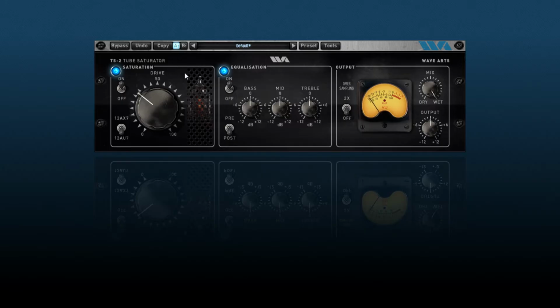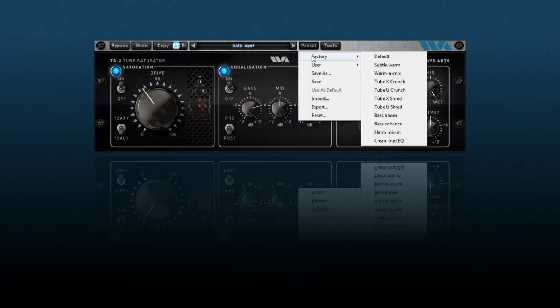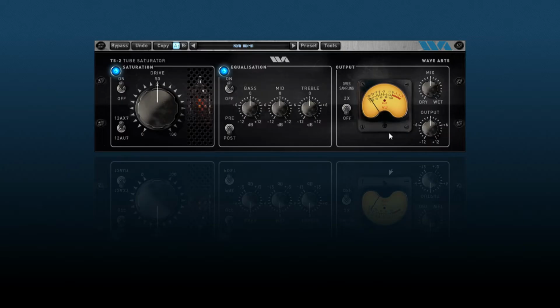Presets can be stepped through using the arrows at either end of the preset display. The current preset name is displayed in the center. An asterisk beside the name indicates a preset has been tweaked but not saved. Click on the preset button to display the preset menu. Here, the factory shipped or user presets can be chosen, as well as saved.